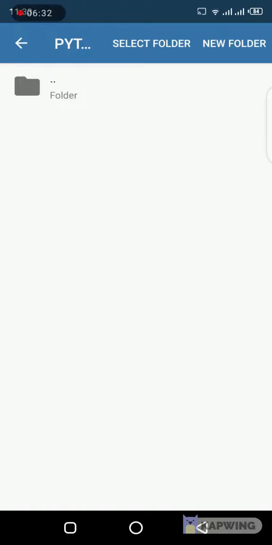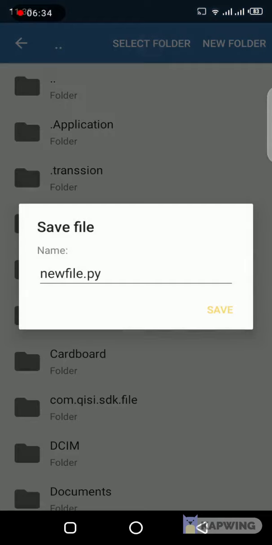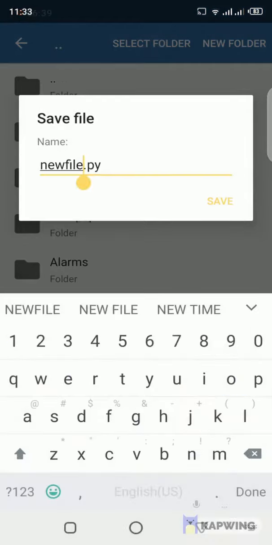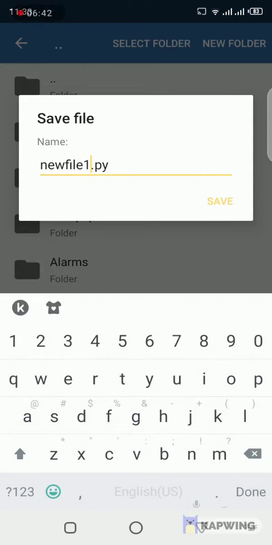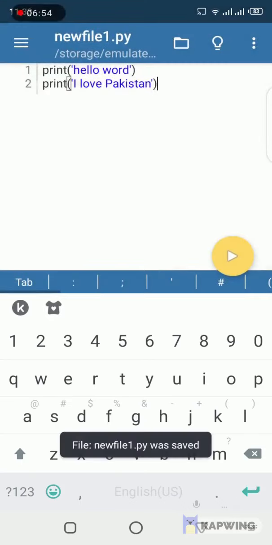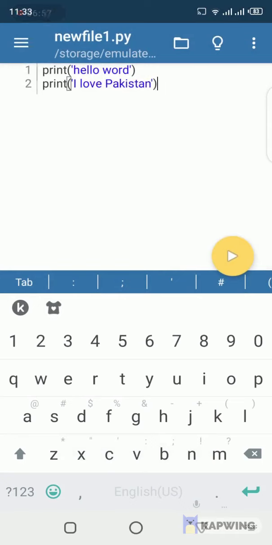Now select the folder. There is a new file that has been created, new file 1. I am keeping the name new file 1, and .py is the extension of Python programming. So just save it. Now your program has been saved with the name new file 1 .py. Again I am explaining that .py is the extension of Python programming.